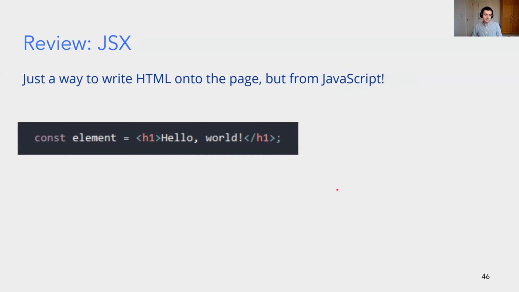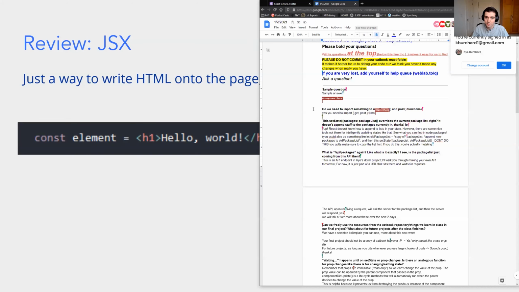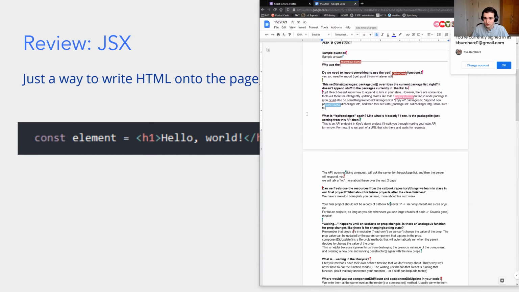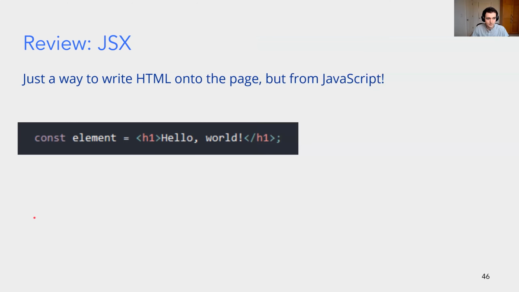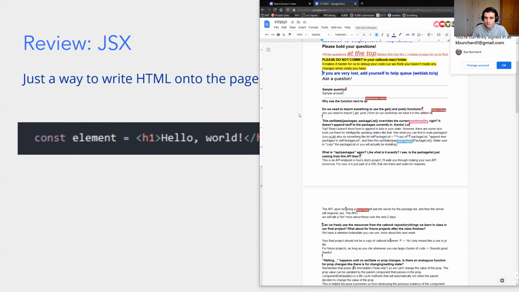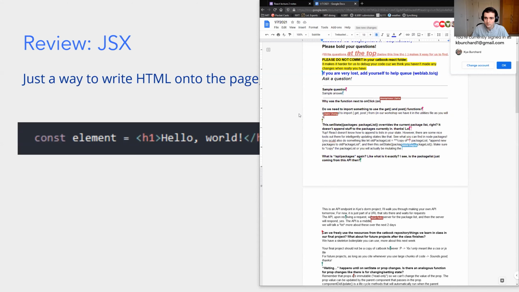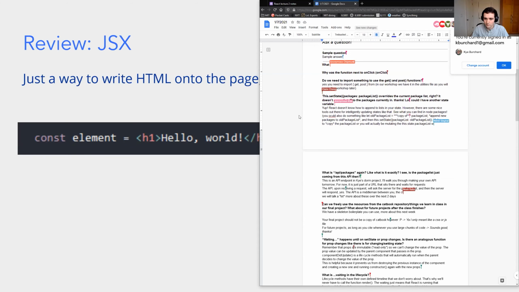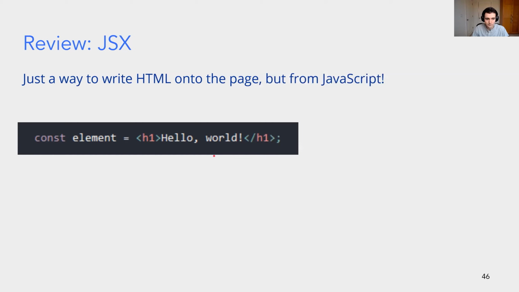Okay. If there are any high-level questions about get and post, feel free to drop them in the chat. Otherwise, we'll move on to some JSX and render stuff. Cool.